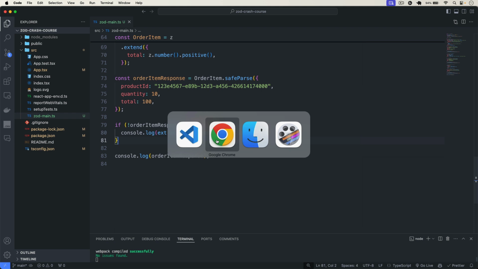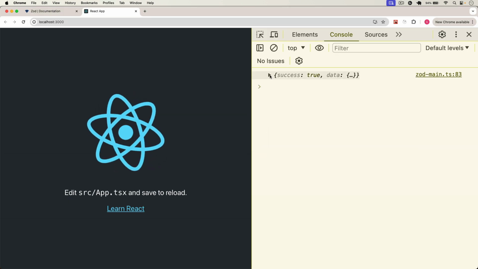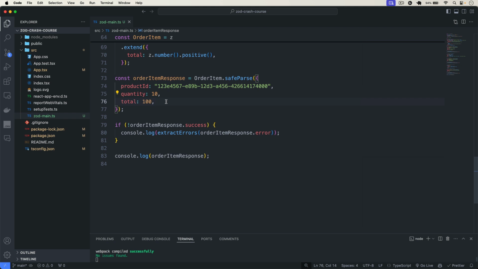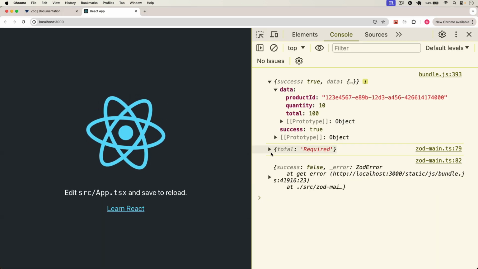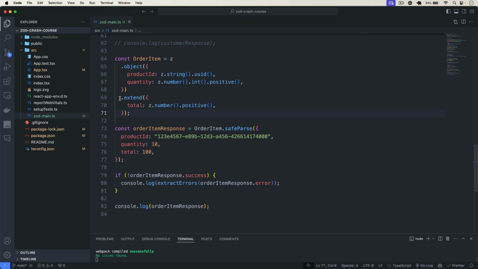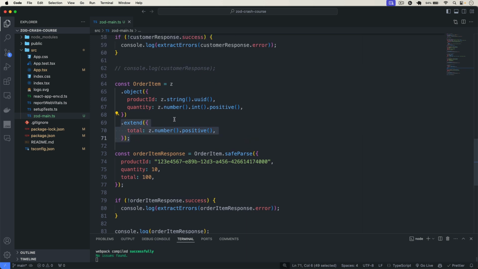If I save it and go back and reload this page, we get success true. We have correct data. For example, if I remove this total from here and go back, we see that the total is required. So in this way we can use extend to extend our schema.